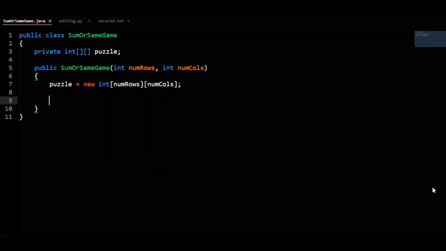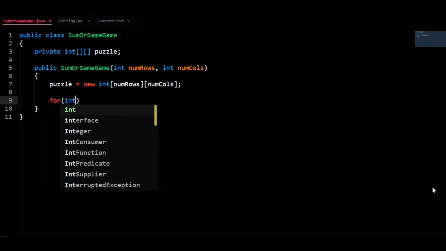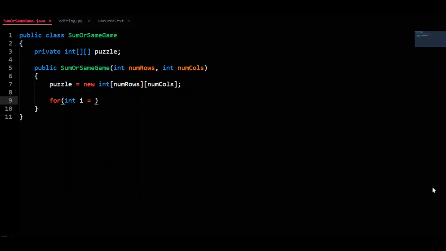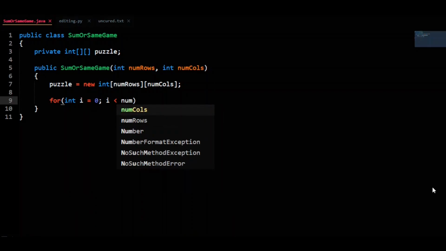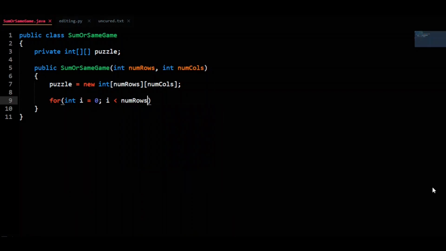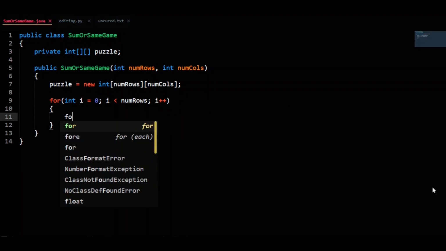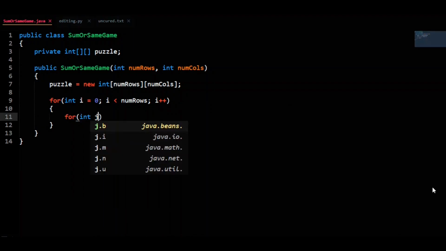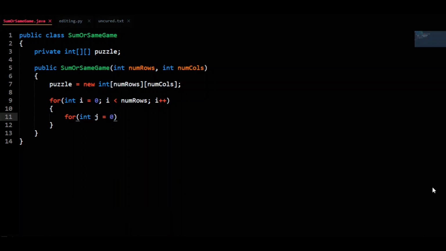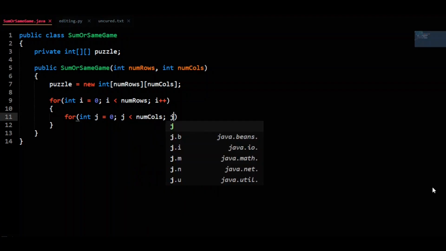Next, we'll do a nested for loop to initialize the numbers in puzzle. So, for int i equals 0, i less than numRows, i plus plus. In the inner loop, for int j equals 0, j less than numCols, j plus plus.